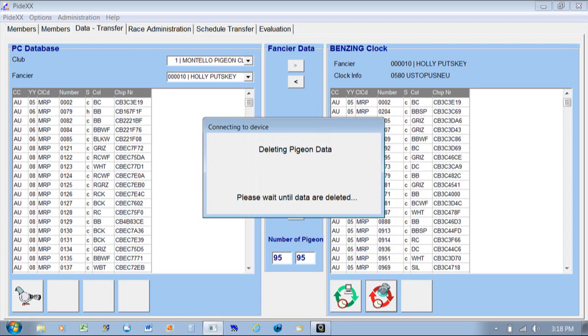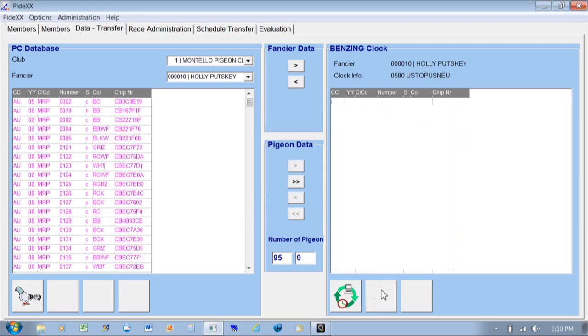So I'm going to click on that, and it says deleting pigeon data. I'm not deleting them out of the left side, I'm deleting them out of the right side, the clock. If I wanted to delete them out of the left side, then they'd be out of the computer. So I'm just deleting them out of the clock. Depending on how many birds are in there determines how long it takes to delete. Now it's gone. The only data that's still left in that clock is her name.